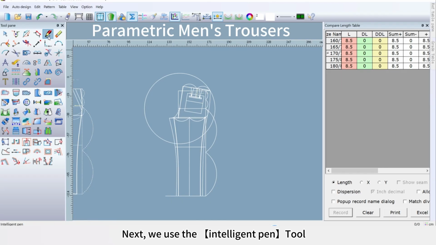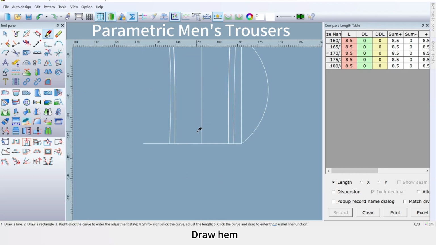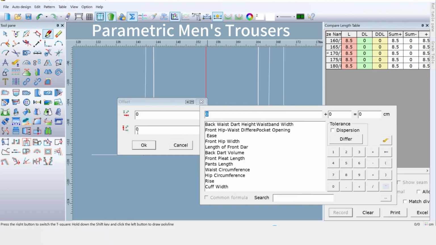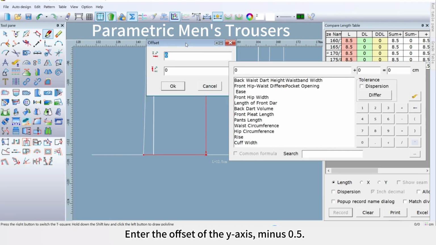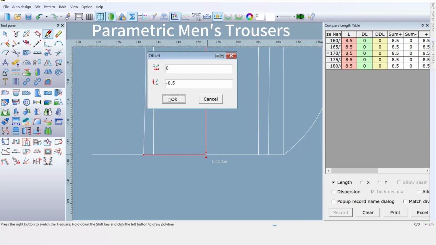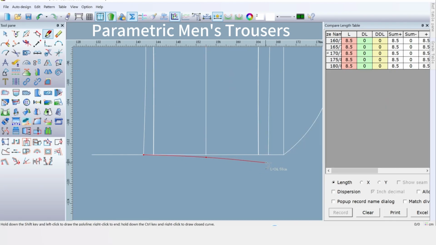Next, we use the Intelligent Pen tool. Draw the hem. Put it at this point. Double-click Enter. Put it at the midpoint. Click Enter. Enter the offset of the y-axis, -0.5. OK. Then connect the other side. Right-click the blank area.